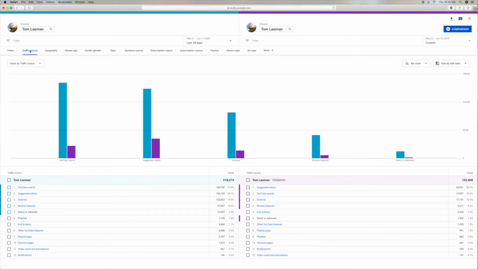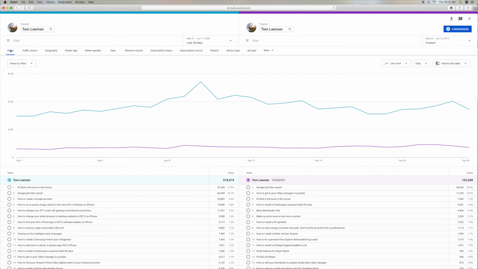And traffic sources let you know how people find your videos. YouTube search, suggested videos. So now I'm getting more from YouTube search than I am from suggested videos, which is good. And then it just goes back to videos. So this is a cool little feature that they have. Now to get out of it, you just click the X.